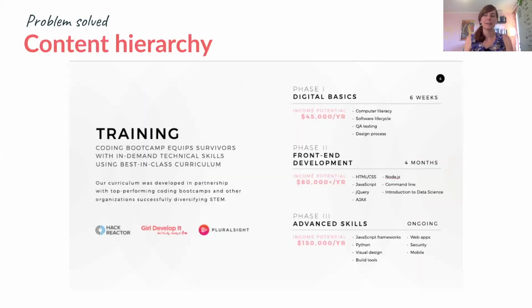Then we did a second slide that had more of the detail from that R method. This was talking specifically about the training, right? So again, we write kind of a headline on the left: Coding Bootcamp equips survivors with in-demand technical skills using best-in-class curriculum. I can see down there they work with Hack Reactor, Girl Develop It. Okay, I know some of those names. And then on the right, what we did is we talked about the different phases of training that they have: phase 1, phase 2, phase 3, what they're learning, and the income potential that they have to earn.